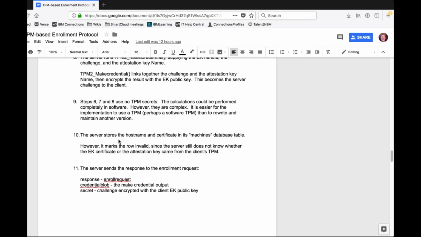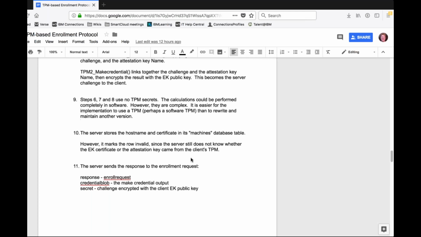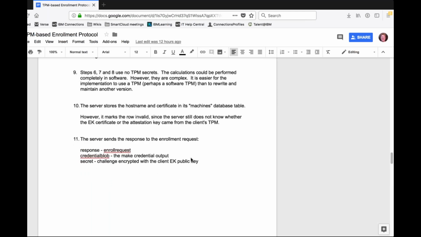Finally, the server says, okay, I'm going to store this client, the name of this client and its certificate that I got from it, in my database, in my list of clients. But it still doesn't make it valid. It doesn't know whether it came from the client's TPM yet, because it hasn't gotten a response to the challenge yet. This, by the way, one of our cryptographers, Hugo Krawczyk, added this step in the protocol.